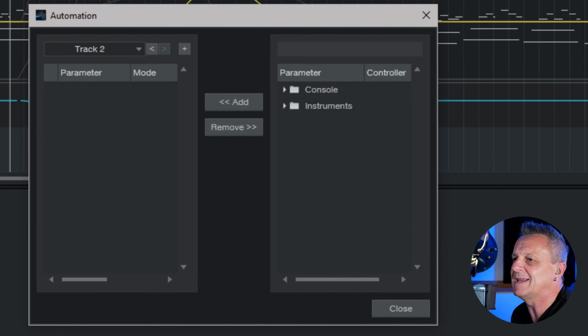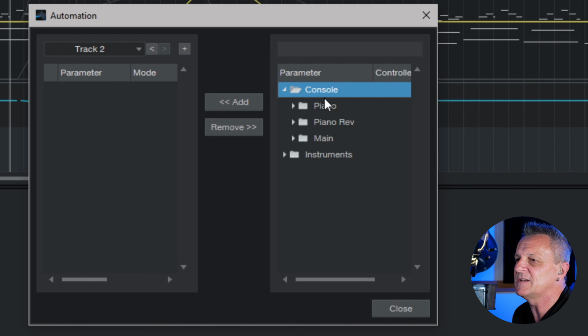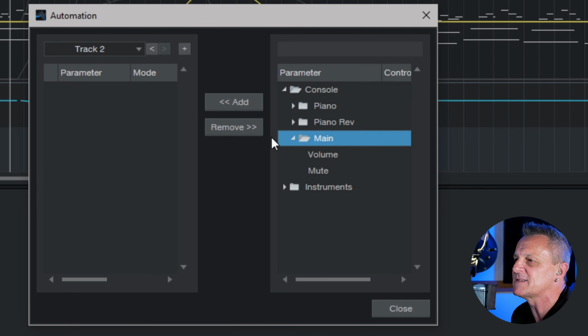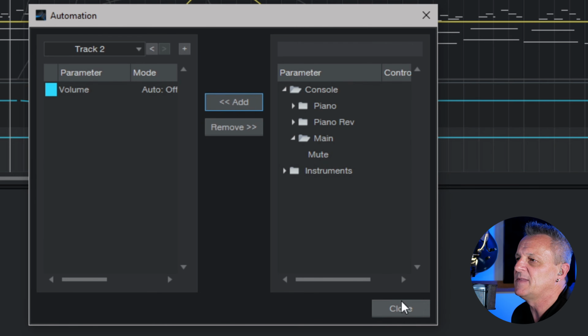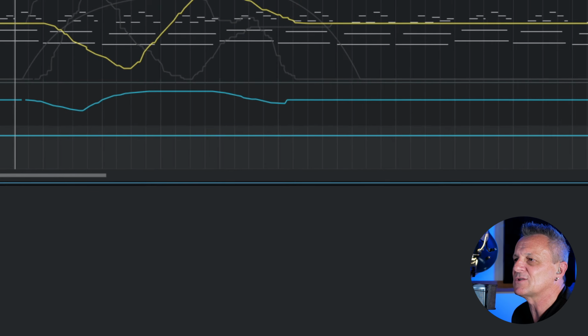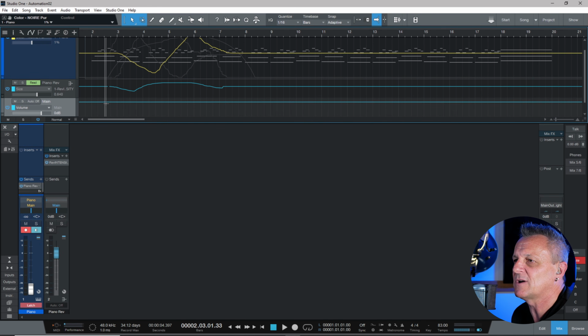So console relates to anything down in the console. So if I expand that, you can see the different tracks that we've already got: piano, piano rev, and main, which is our main fader. Okay, so let's say we wanted to adjust the volume on the main fader. I know we could do it in a regular mode, but let's just do it for fun this way. We'll go down to main, we'll open that, select its volume parameter, and then go add over here. And then we've created an automation track just for that purpose. So now I can do a fade out with our main control.